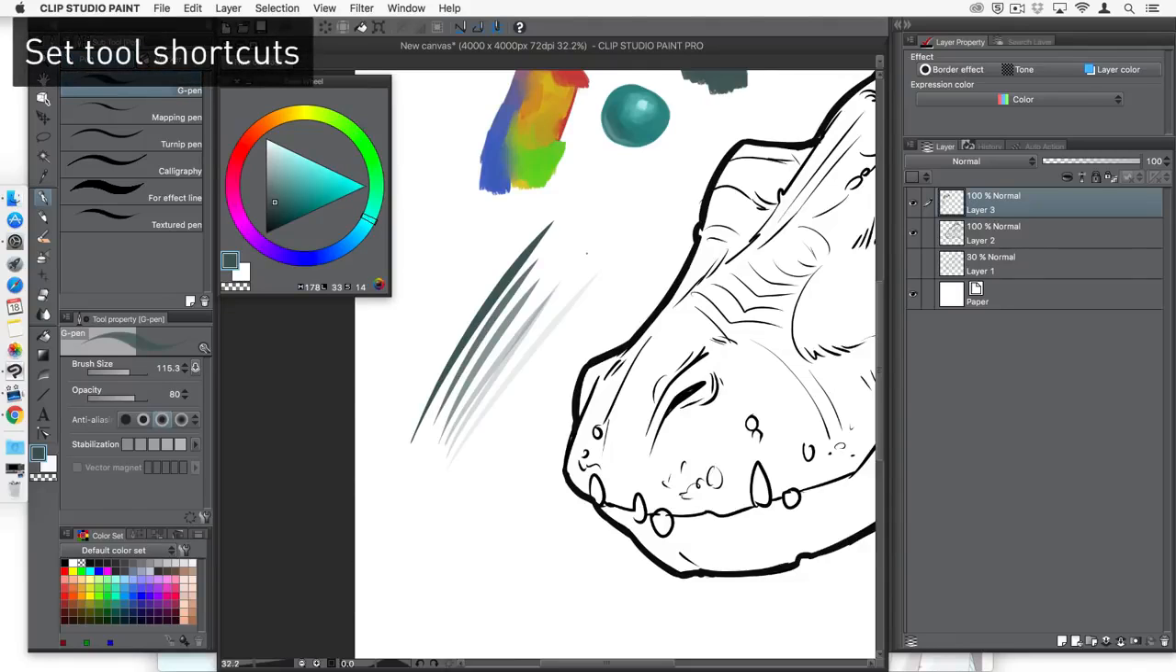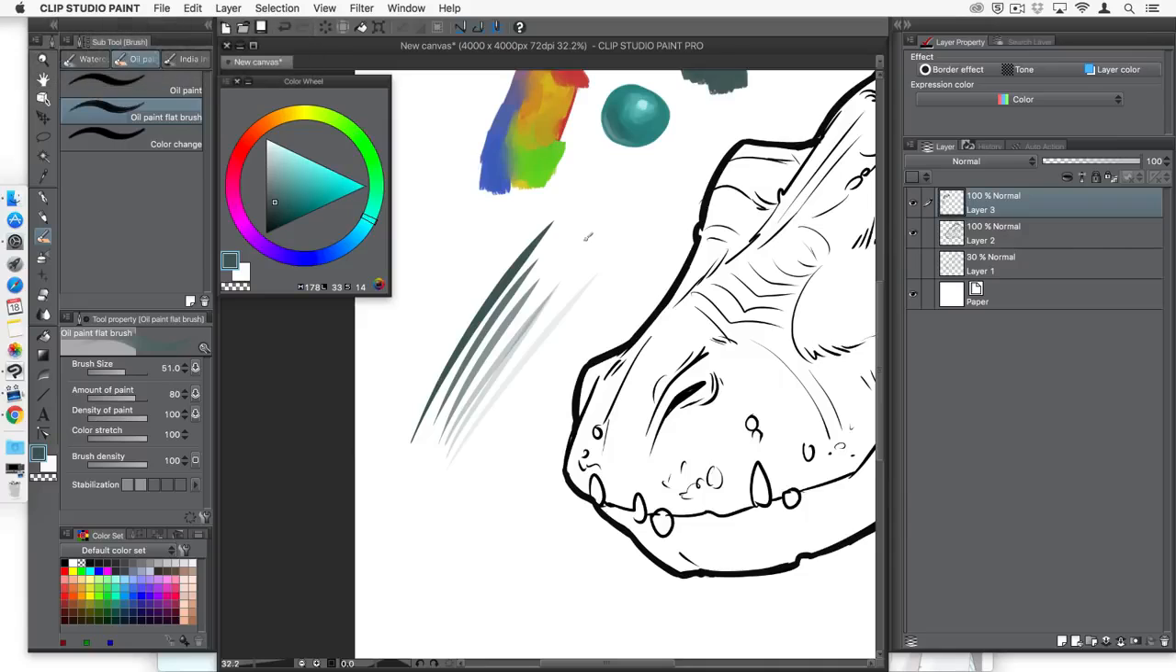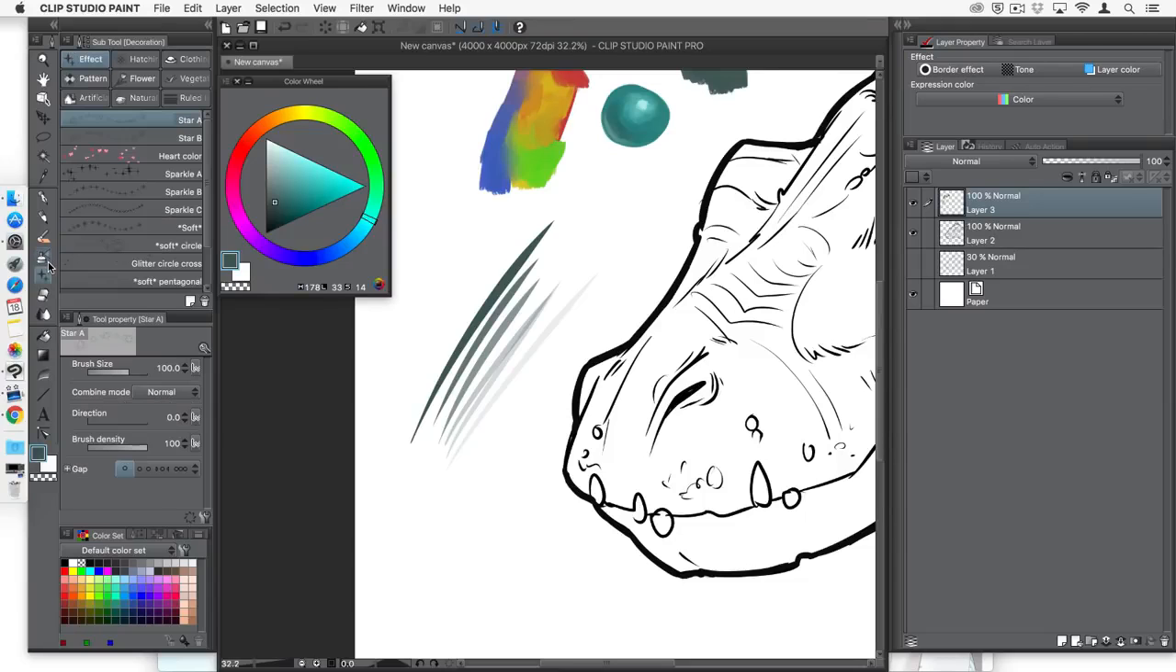Another powerful feature about the shortcut system is that you can map multiple tools to one letter. So by default, if I click B on the keyboard, it'll take me to my brush subtool. And if I hit B again, it'll take me to airbrush. And if I hit B again, it'll take me to these special effects brushes. Now, this isn't super helpful for me because I don't often use those brushes, and I prefer to have the B key mapped only to my paint brushes.